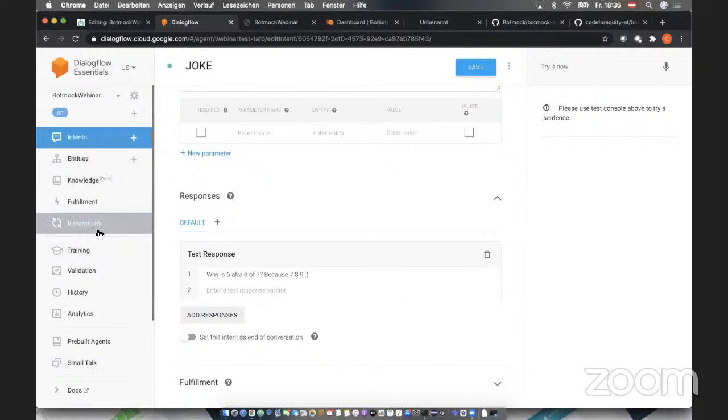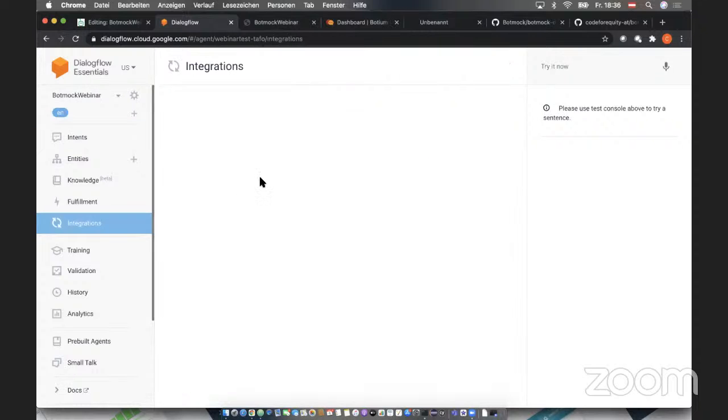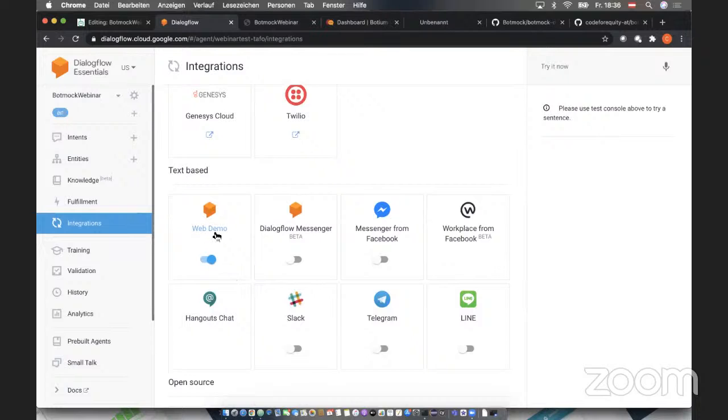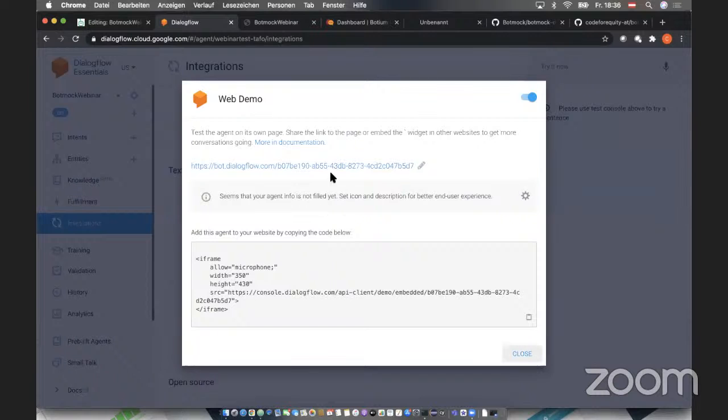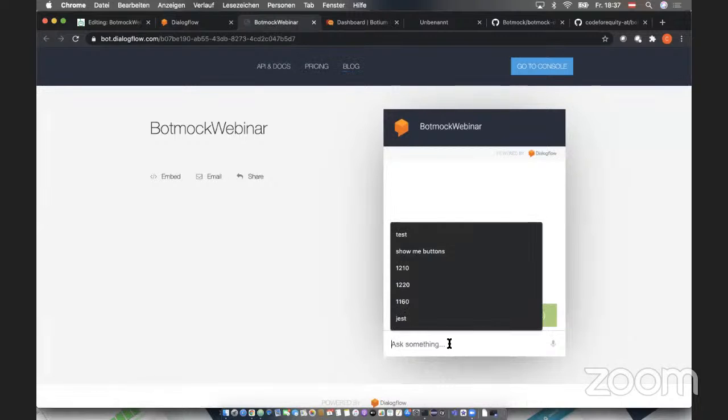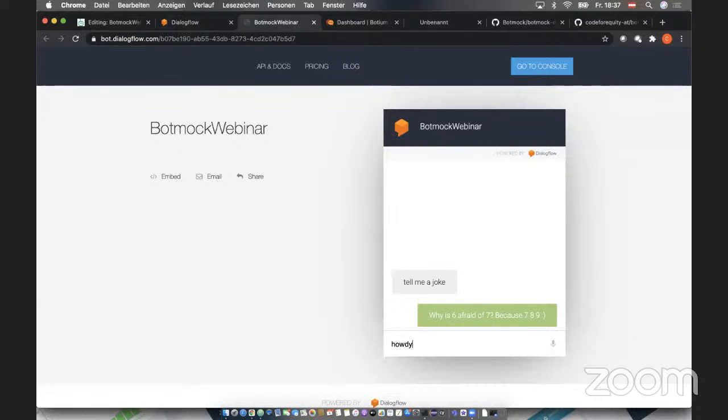And then I also showed that Dialogflow comes out of the box with some integrations for different platforms, and one pretty easy one is here, the web demo. So if you enable this, turn the switch on, Dialogflow will more or less produce a dummy bot that knows your intents or is trained with your training data. This is exactly this guy here. So if I say howdy, he should say hey buddy or something. Yeah, exactly.